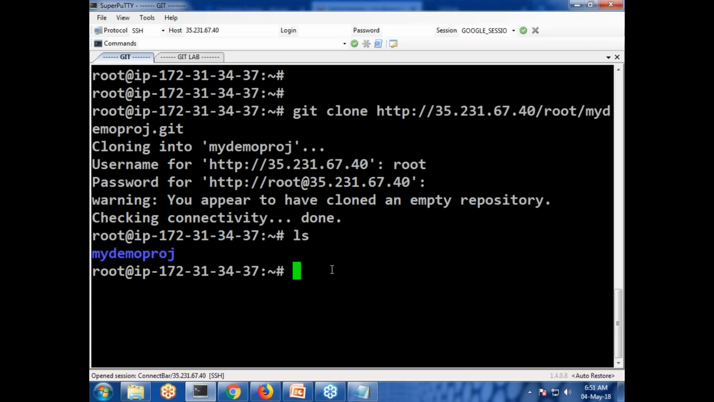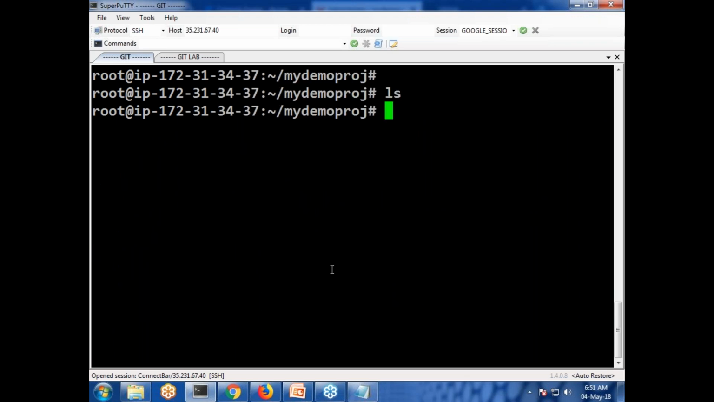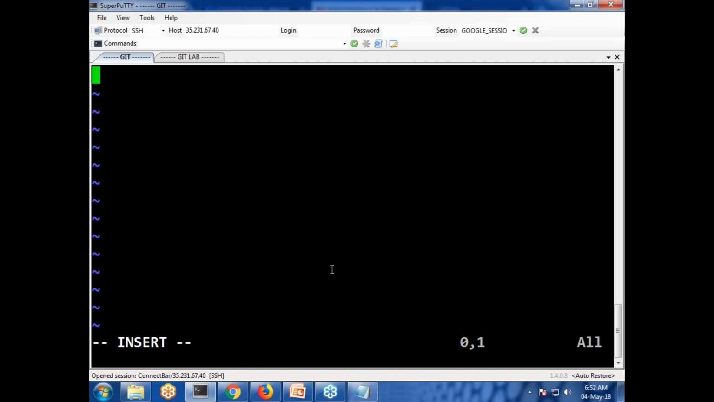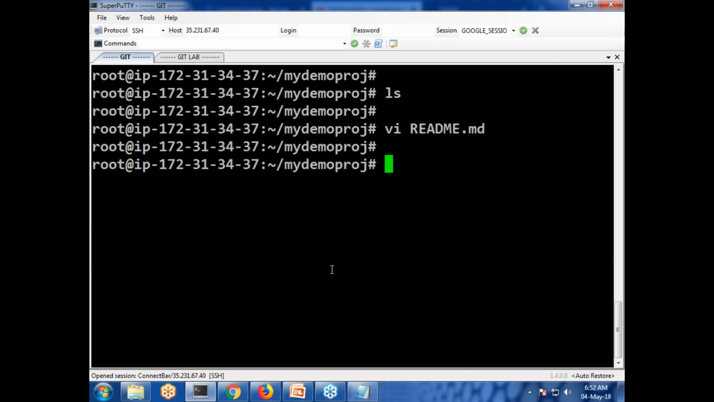So we got this my demo project. Now we go into my demo project. Okay, so we are in my demo project. Let me create a new file here. We know that for any repository we have a default file like readme.md, right? Readme.md, which contains some metadata. So I'll add some code here. This is a demo repository from Sathya Tech. Good day, something. It's the code I added here.